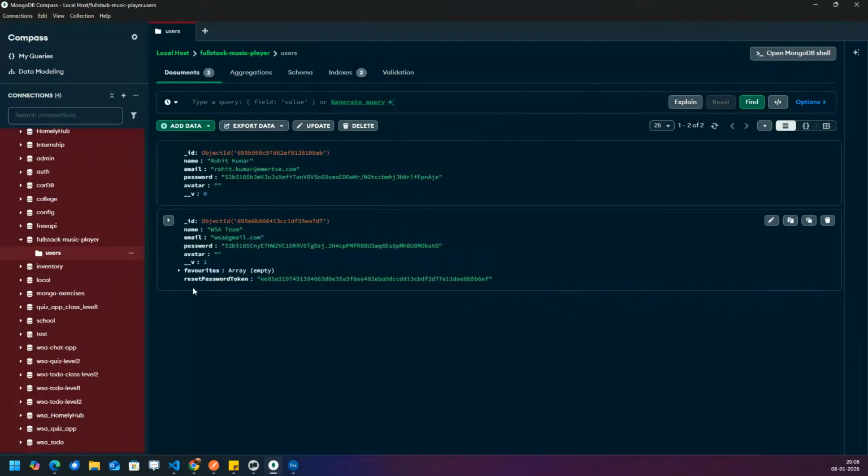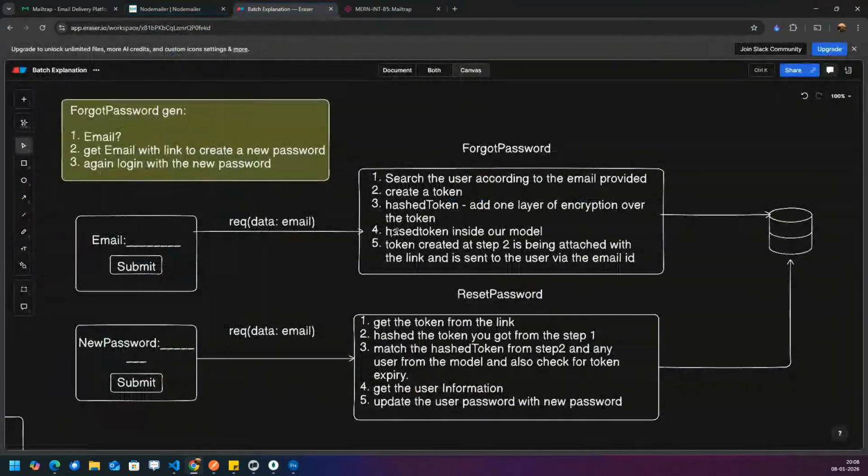If I refresh over here, you are now getting reset password token and reset password token expires. See, these two things are there. This is the hash token. If you move on to this one, what we have written, hash token inside our model, should be added inside our model. That has been added, and hash token expires also has been added inside the model. So the forget password part has been done.